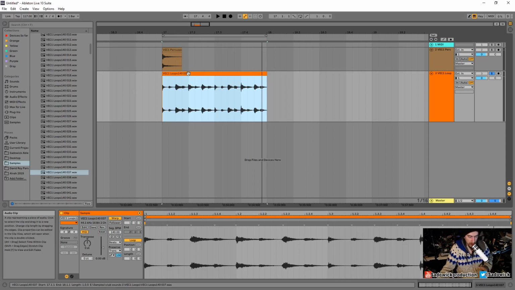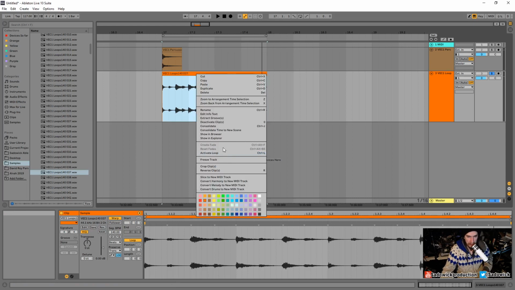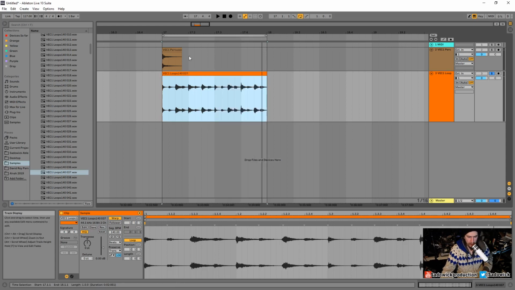This loop is 140 BPM, kind of raw. And we right-click and then loop. We'll notice that the loop length is 1 bar. 1 bar, 140 BPM, 117. How does that work? Well, it's done with warping. It effectively warped this 140 BPM loop to fit within 117 BPM. Right? Really cool stuff.